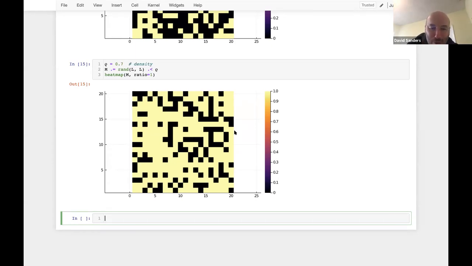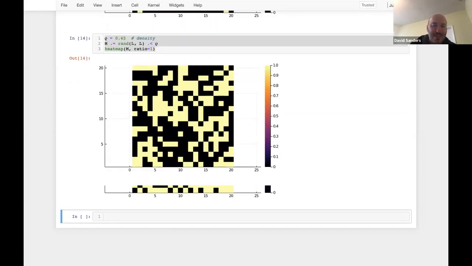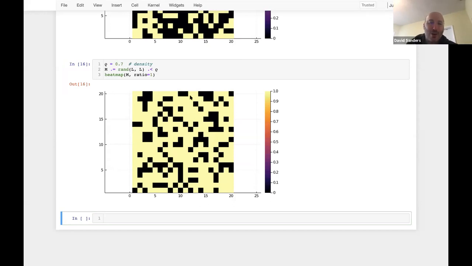You can pass all the way from right to left, let's say, right? You can go from here, all the way over here, all the way over here. You cannot go from top to bottom, it turns out, in this particular example. Let's just run another one and probably you will be able to. So there's some probability that you can go from top to bottom, right? There, I can go from top to bottom.